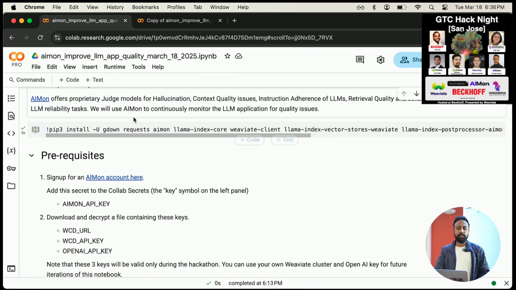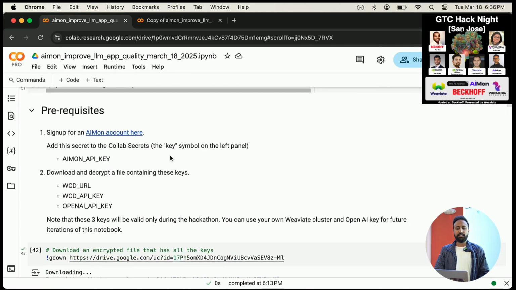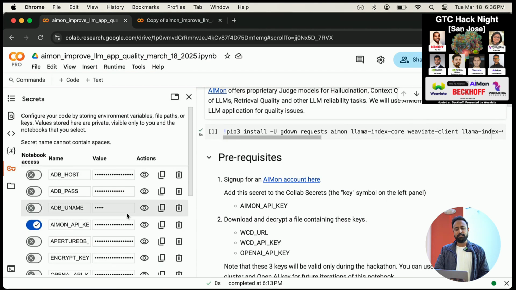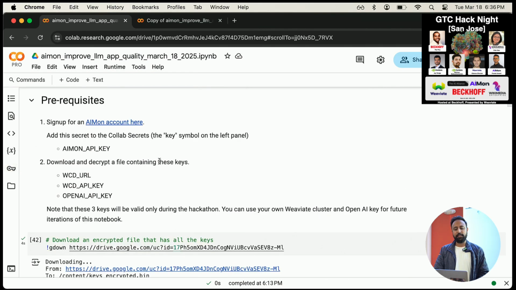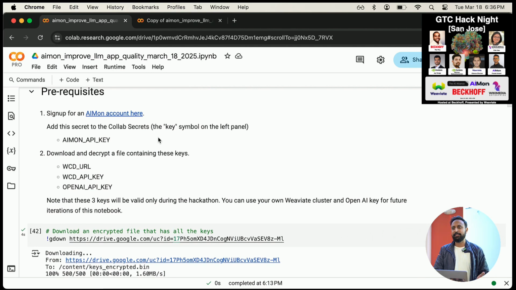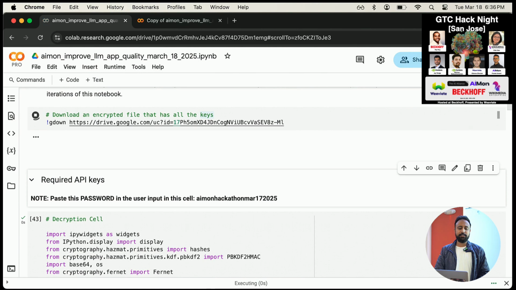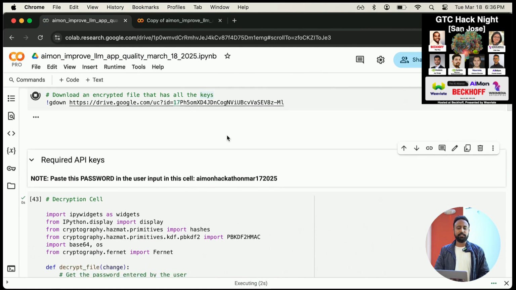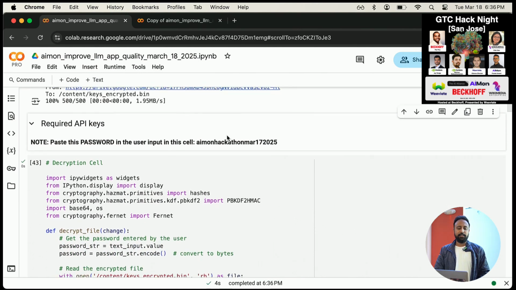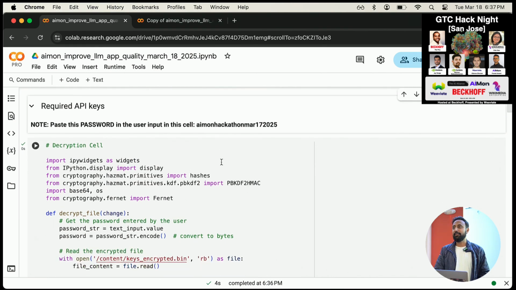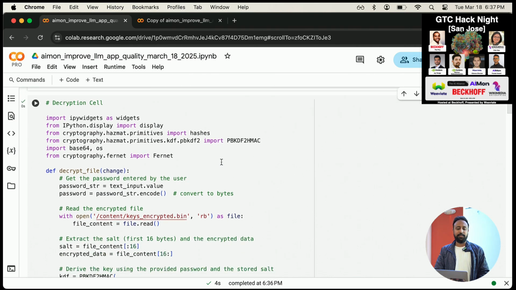If you go ahead and run through this notebook, the only thing we need to do is sign up for an AIMon account and then add the AIMon API key in the Google Colab secrets. It should take you about 20 seconds once you get started. The next step is to download this encrypted file. We have a temporary password for you, pasted here. It will be invalid after maybe a day or so.